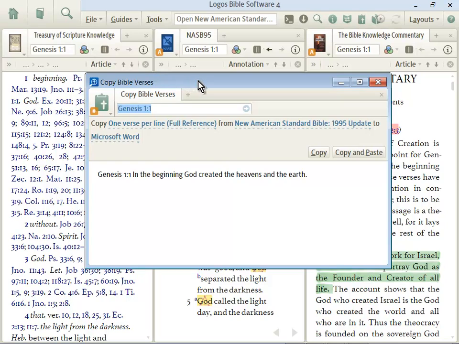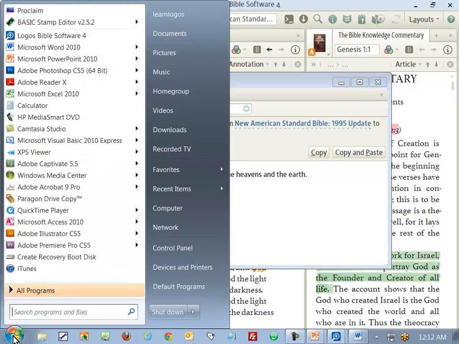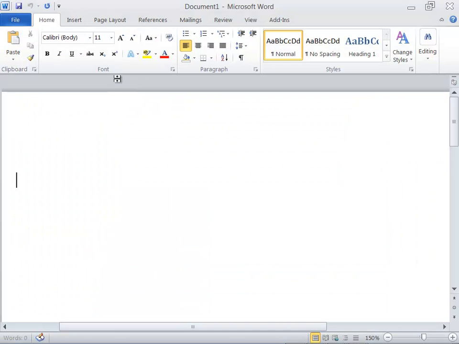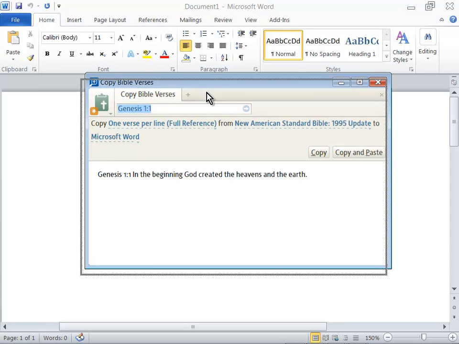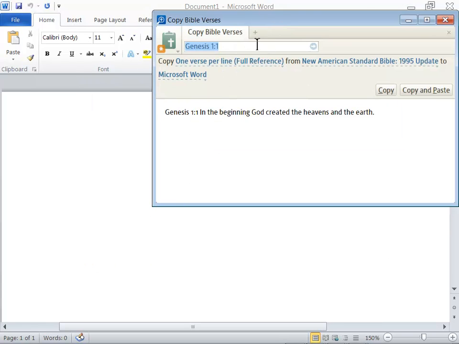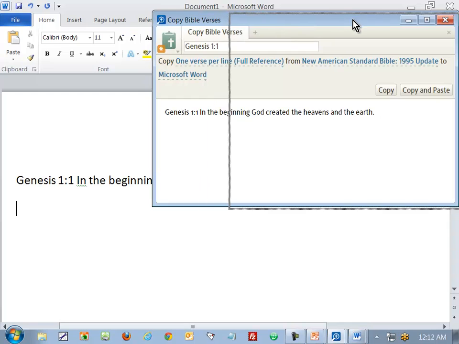Now, the advantage of this is that you can open it up and it now is accessible instantly. It's not taking up any of the layout or workspace from you. Additionally, let me open up Microsoft Word real quick here, and I can press Control-Alt-B, and now my Copy Bible Verse window is opened in Word. So if I click Copy and Paste, it's going to paste that verse right in there.